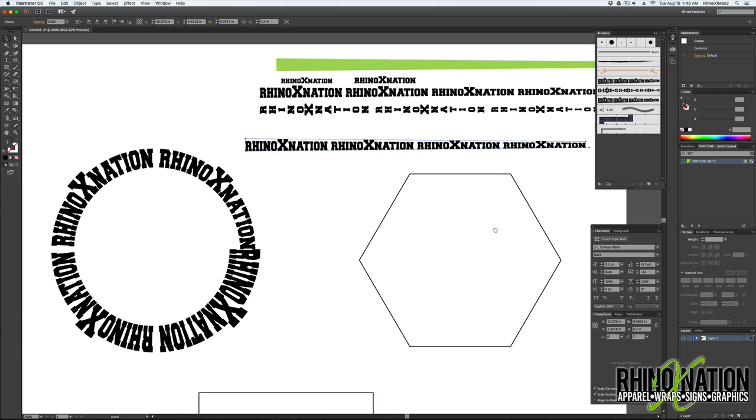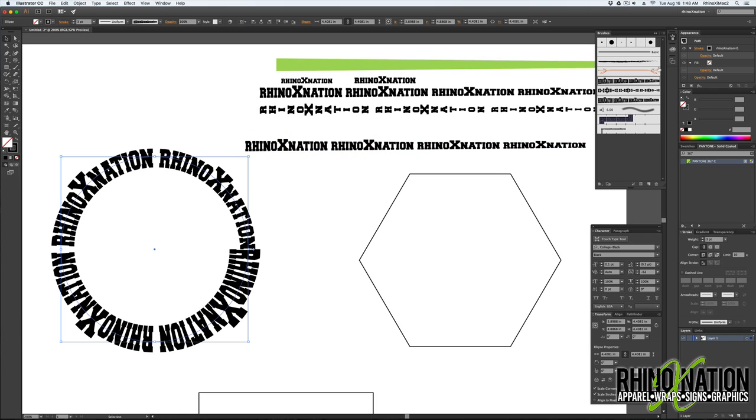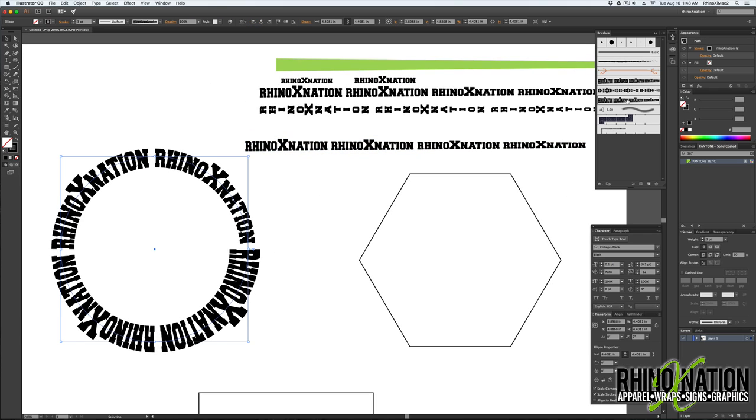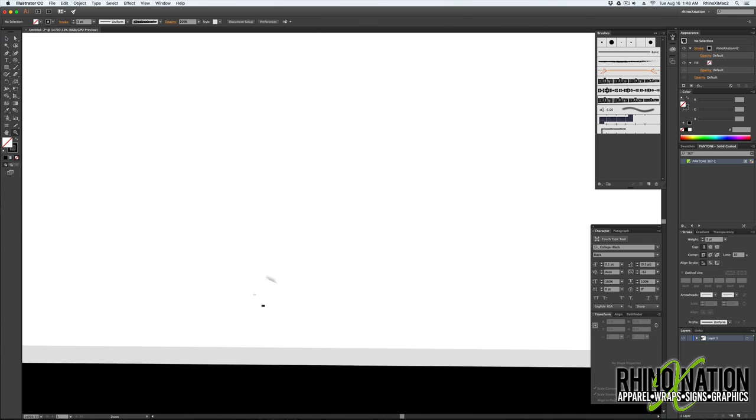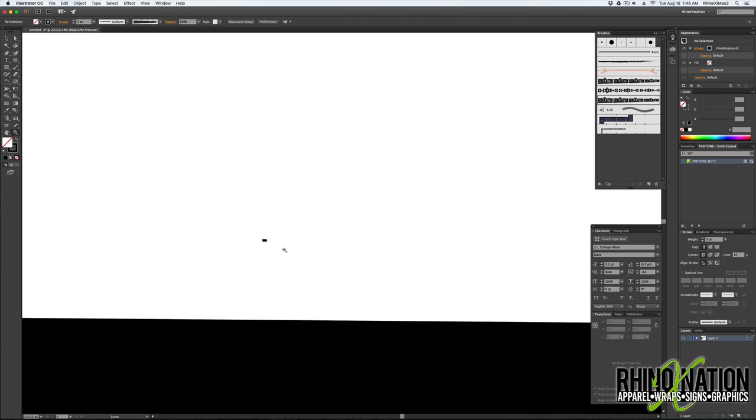Then we'll zoom back out here. Now we're going to click on this and we're going to click on that second one we just made there. And now you can see when it applies the text to the circle, it leaves a space there where we added that little period. But if we zoom in there, it's so tiny that you're never going to see that.